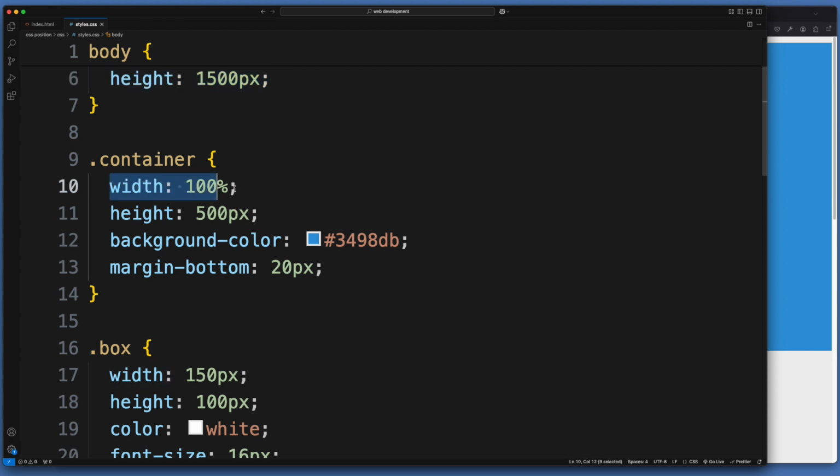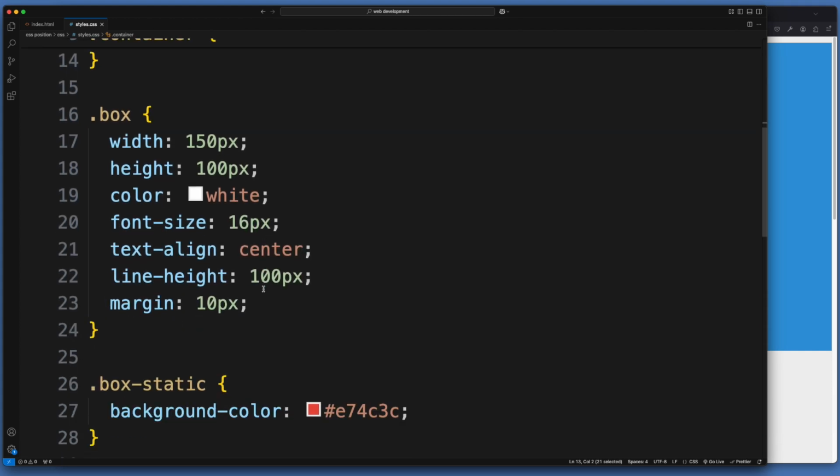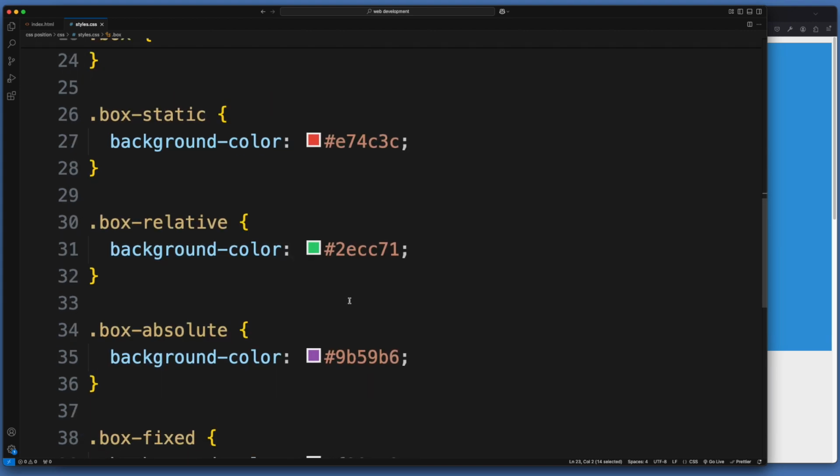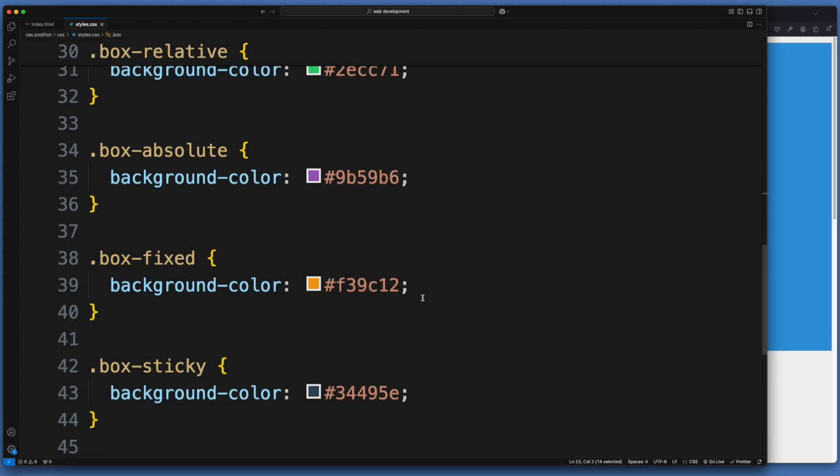Inside the container class, I have a width of 100%, height of 500px, background color of #3498db, margin bottom 20px, and the class of box has a width of 150px, height of 100px. Then the text inside this box will have a color of white, font size 16px, text align center, line height 100px, and a margin of 10px. Then all the boxes have different background colors, as you can see.